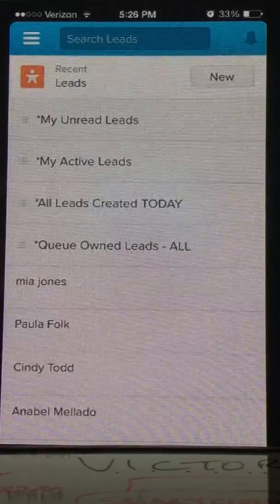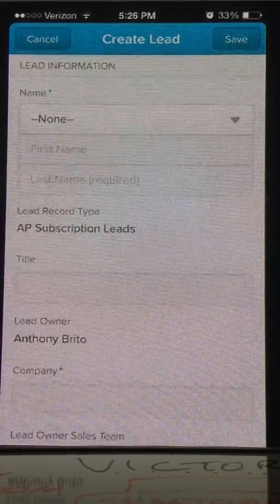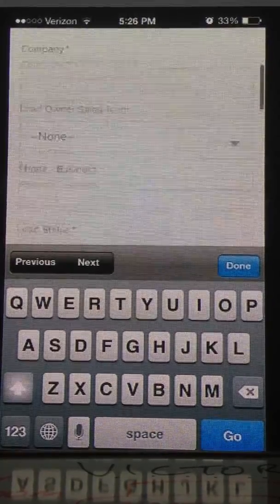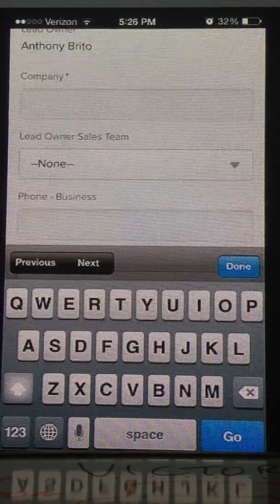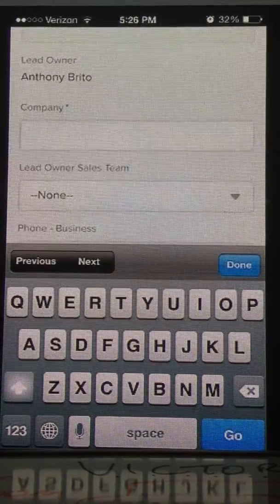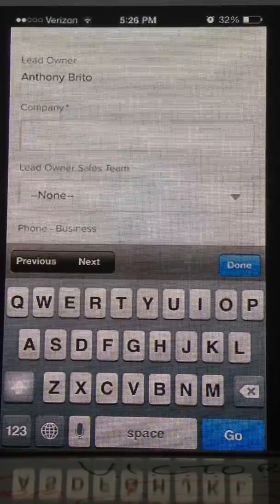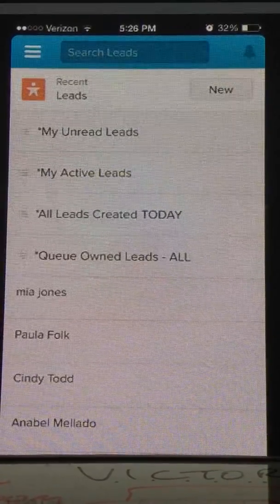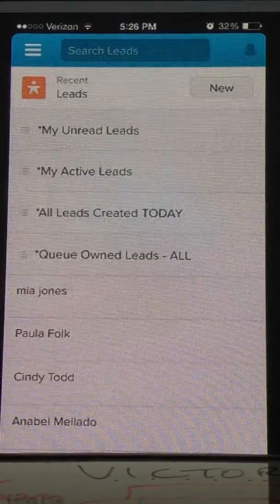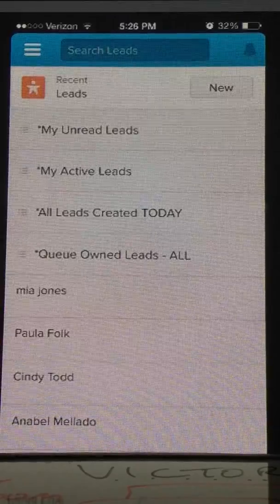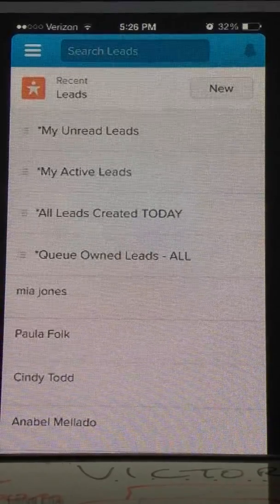You can create the new lead here by clicking New. The page will open. You enter in the basic information, first name, last name, whatever information it is that you have. As you can see, required fields do have a star next to it, so you'll have to enter in the company name. Once you enter in that information, you click Save, and your lead has then been created. Whatever you enter in on your Salesforce app will appear on Salesforce.com when you log in through your computer or laptop.